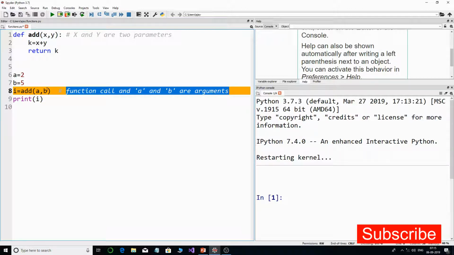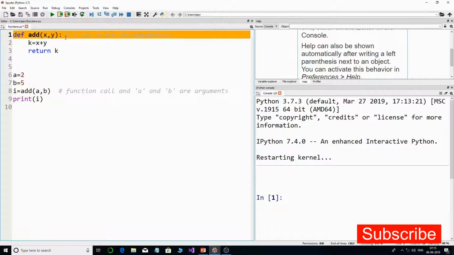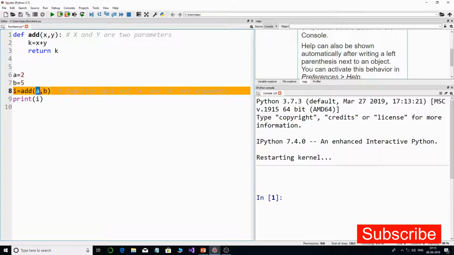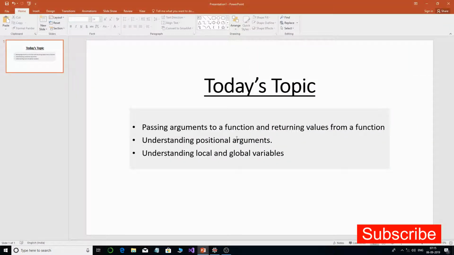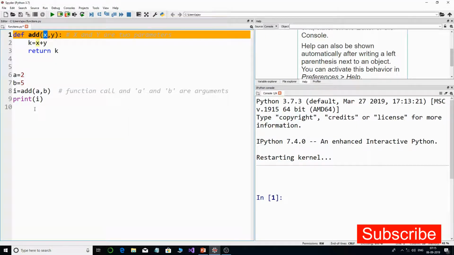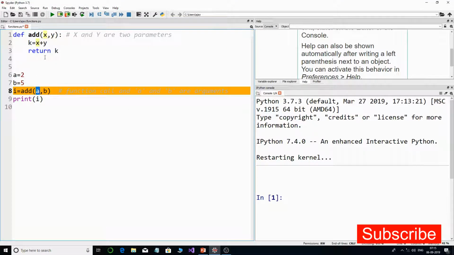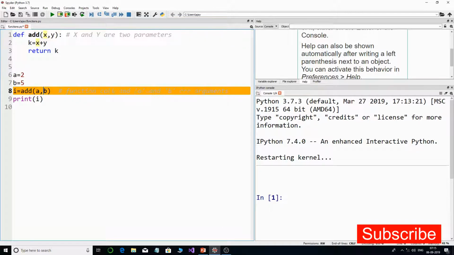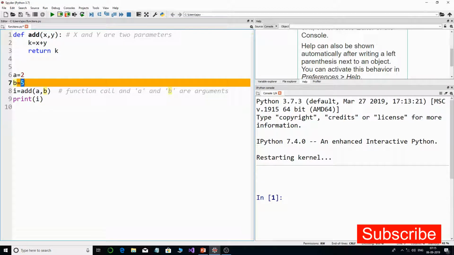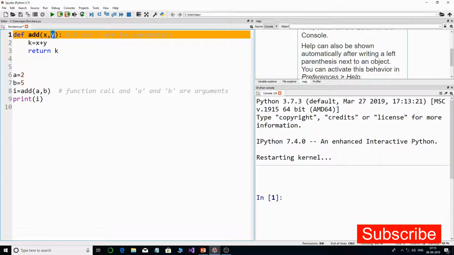So a and b will be called arguments, and x and y will be called parameters since they're receiving the value. So whatever I pass from a will be received by x. Now this is position wise. The next point that I wanted to explain is understanding positional arguments. The first argument value will get assigned to the first parameter x, and the second argument, that is b, the value of b, that is 5, will get assigned to y. So this is position wise, first to first and second to second.